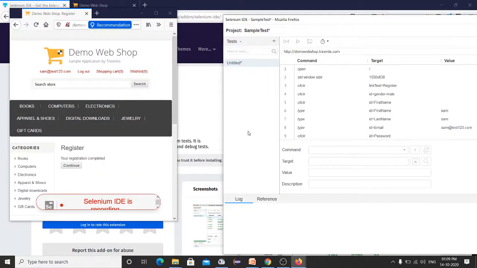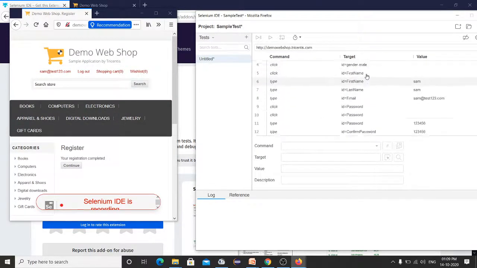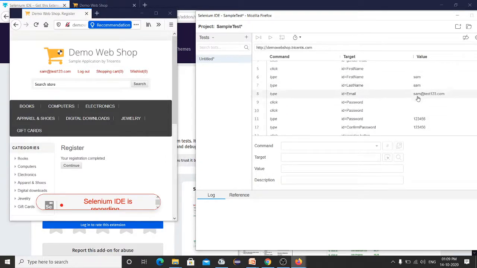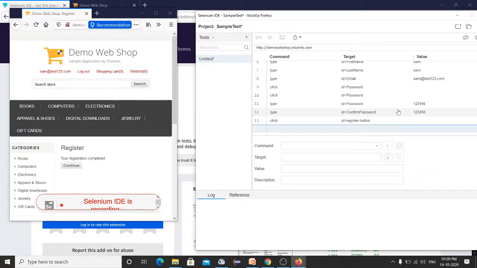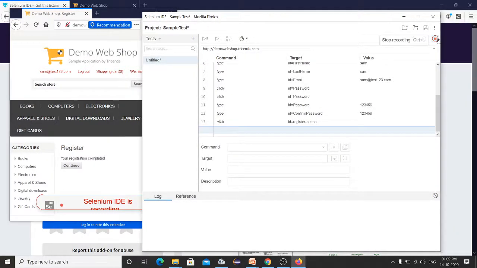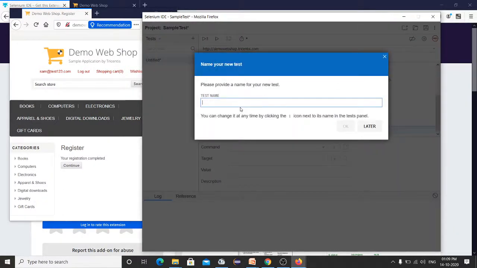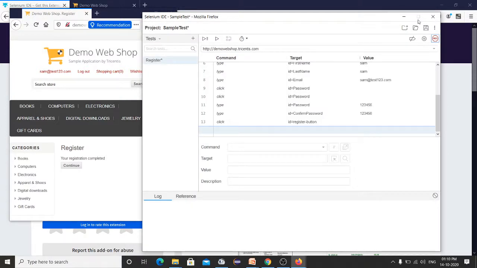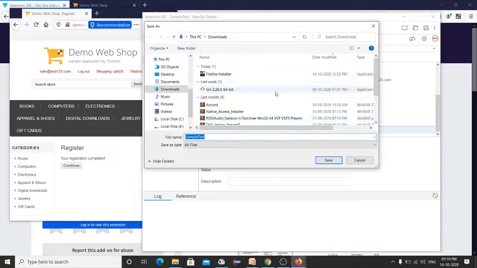Okay, it's on this page, right? So you can see all the operations I did: selecting male, first name, last name, and the values which I have given, and the password which I have given. Everything is recorded here. Okay, I'm just clicking on stop and the test name I'll put as register, and okay. And I can save my test cases. I can save my project by clicking save.